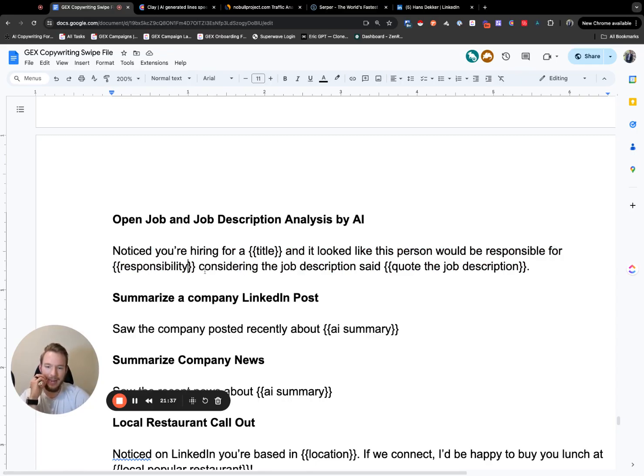but we want to make sure that whatever the responsibility is not the direct quote from the job description. So I want this to end up saying, notice you're hiring for an executive assistant, and it looked like this person would be responsible for scheduling meetings, considering the job description said, quotes, and we'll actually put quotes in, work with external teams to manage the calendar of the founder, or whatever it might be, right? And so you want to prompt AI to be thinking about that because it doesn't look great if it says this person would be responsible for managing the founder's calendar, considering the job description said manage the founder's calendar, right? So you just want to make sure that the responsibility ends up being something different.